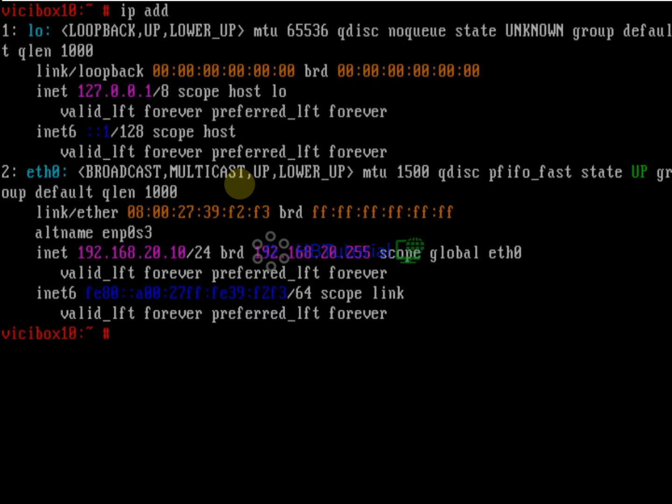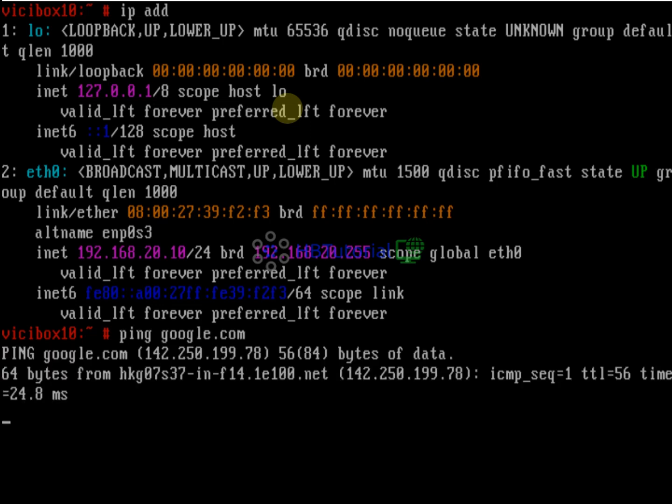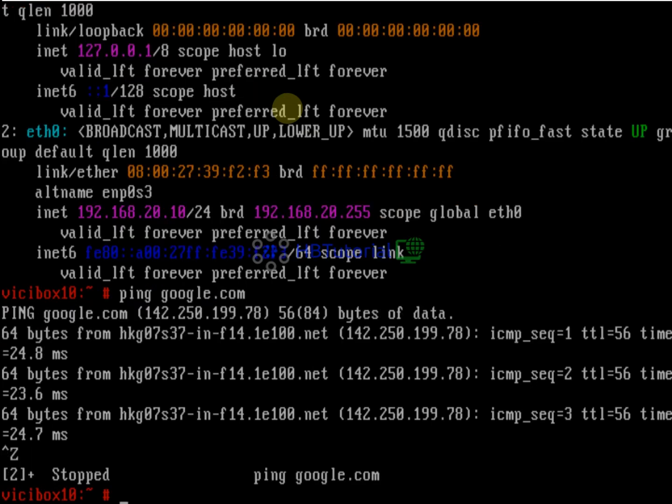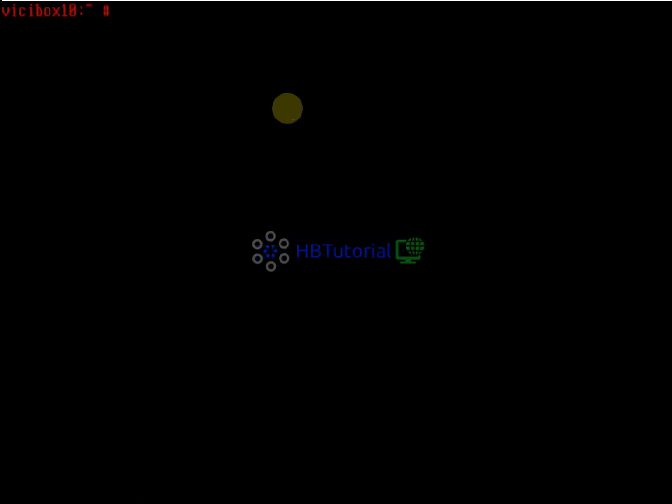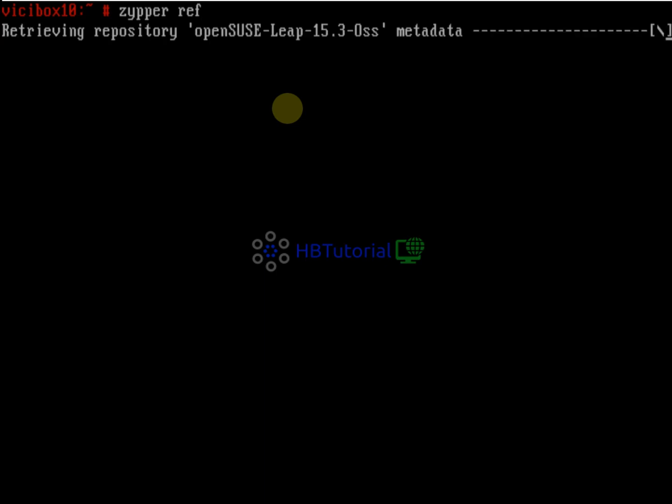My Vicidial IP right now, as you can see, is 192.168.20.10, and also if I ping google.com, I'm able to ping it. So I can now proceed to the next step, which is zypper ref, to refresh the available updates.